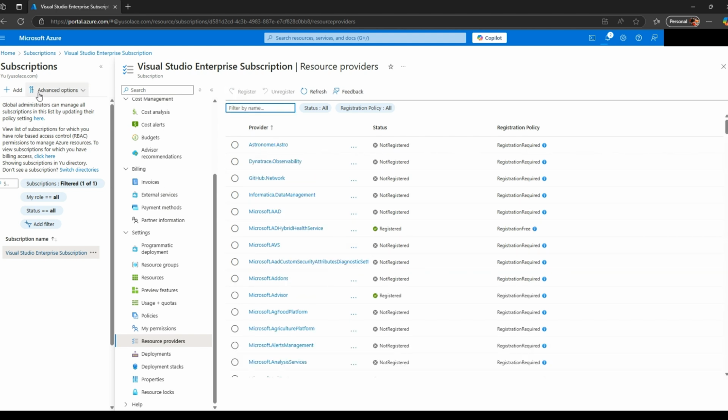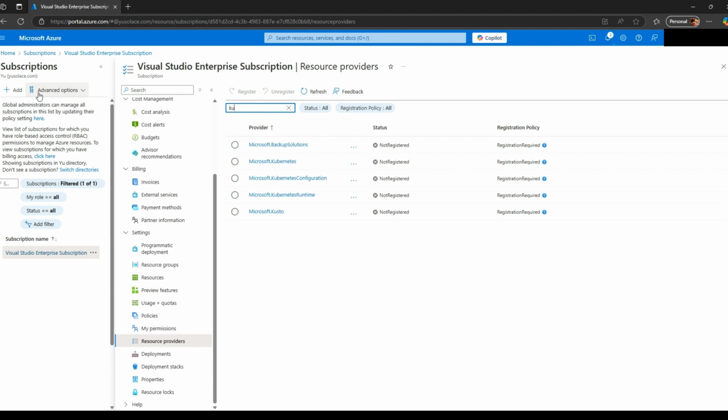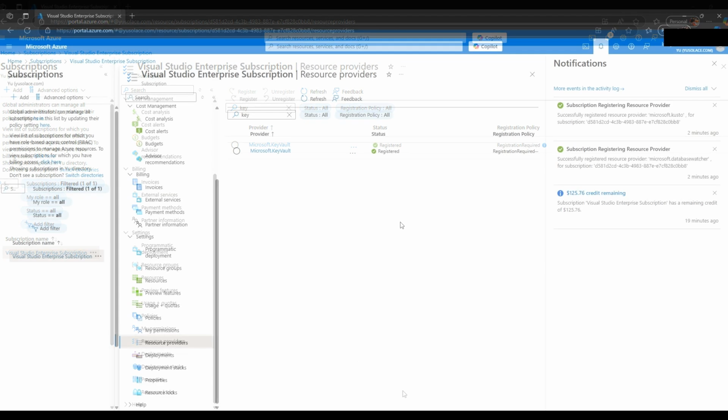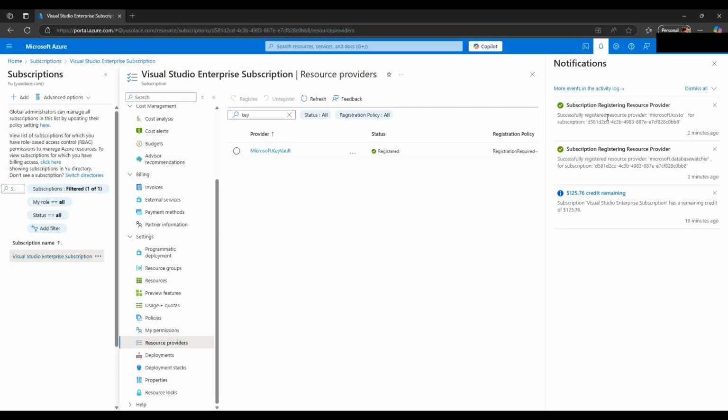Okay, so that was right. Register. I'm going to do that, and then I think Kusto, register, and then I'm also going to need Key Vault. Oh, that's already registered, so I should be good. I'm going to pause the video for a minute, let that finish registering, and we're going to go to the next step of deploying Database Watcher. Okay, it looks like my resource providers were registered.